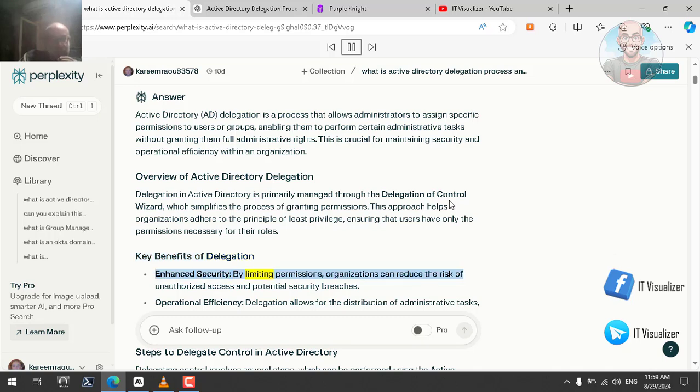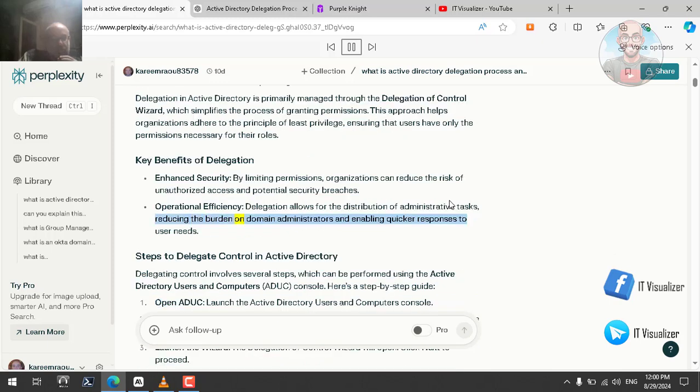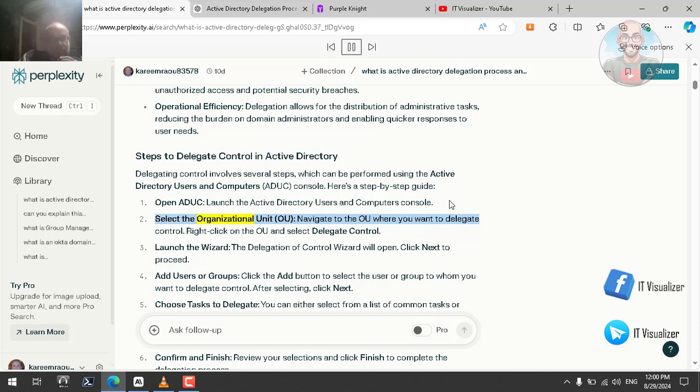Key benefits of delegation. Enhanced security. By limiting permissions, organizations can reduce the risk of unauthorized access and potential security breaches. Operational efficiency. Delegation allows for the distribution of administrative tasks, reducing the burden on domain administrators and enabling quicker responses to user needs. Steps to delegate control in Active Directory. Delegating control involves several steps, which can be performed using the Active Directory Users and Computers (ADUC) console. Here's a step-by-step guide. Open ADUC. Launch the Active Directory Users and Computers console. Select the organizational unit.